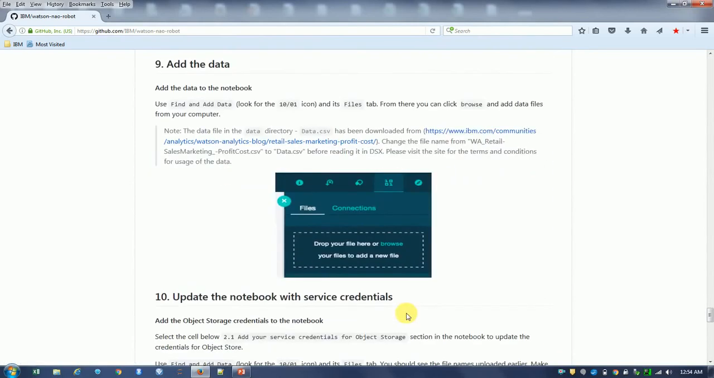The next step is to add the data. So we just have to use find and add data, look for the 10.1 icon and its files tab, and then click on browse, select the file, navigate to the folder where it has been saved, and then add it to the Data Science Experience for it to be read in the Data Science Experience notebook.